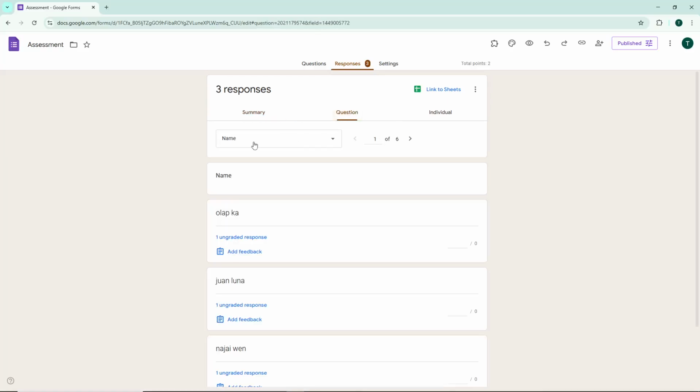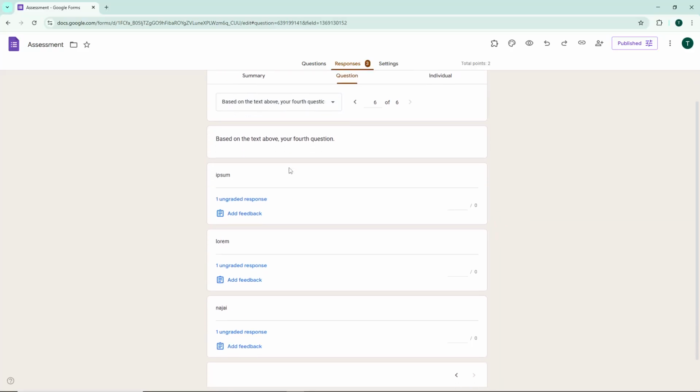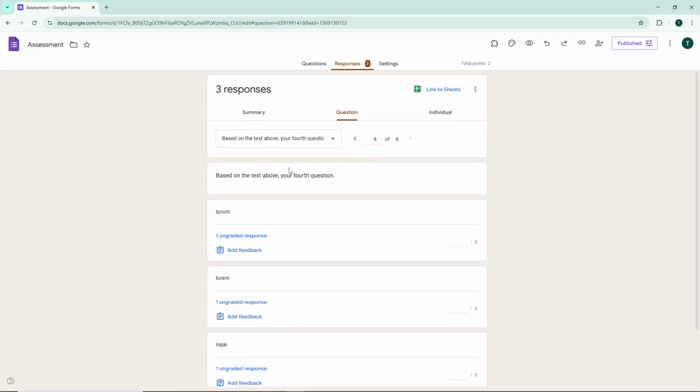Here, you can use the drop-down menu to choose the specific question you're interested in. This feature is particularly useful if you have a long form and only need to review responses for a particular section or query. Next, click on Individual.